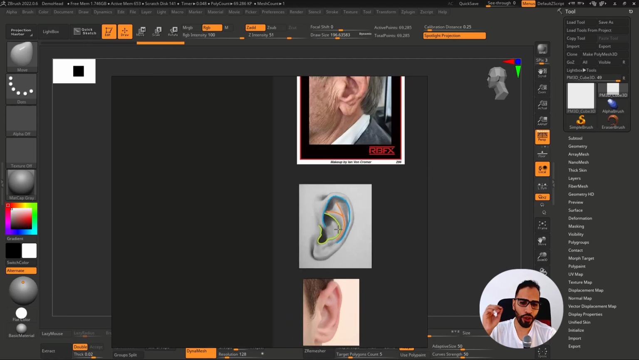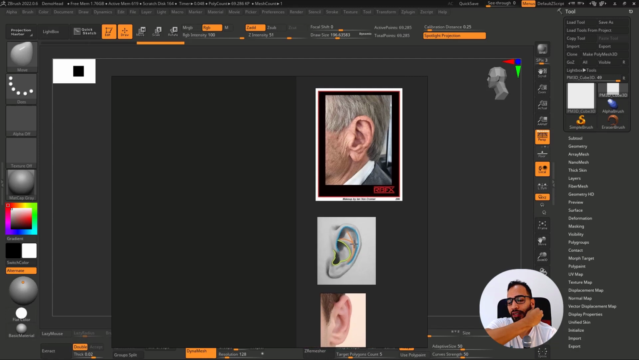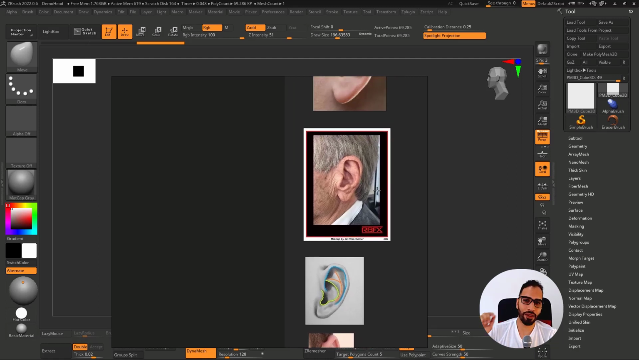So you can use your own ear as a reference, so it's extremely important. You feel that, to see the thickness, how hard it is or not. So you need to understand that, okay?